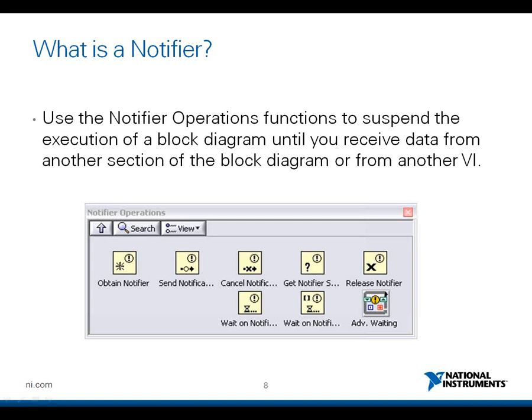However, the process that is waiting for the information must cycle continuously. Therefore, while you're using notifiers, you do not need to poll continuously, because it simply waits for the process that is available and starts again only when the new data is available. So this cuts down the computer time wasted on endless polling. Now you can see the various functions: an Obtain Notifier, which obtains a notifier reference, and Send Notification, which is used to transmit the data, and Wait on Notification, used to receive the data in a slave loop. Then Release Notifier is what releases the resource.